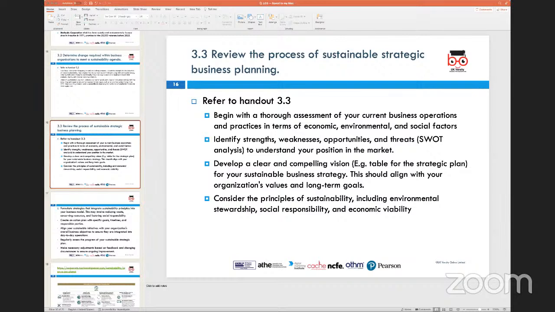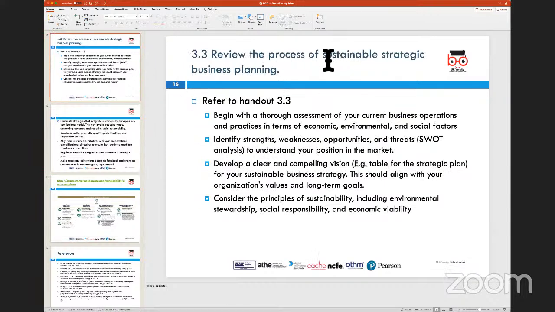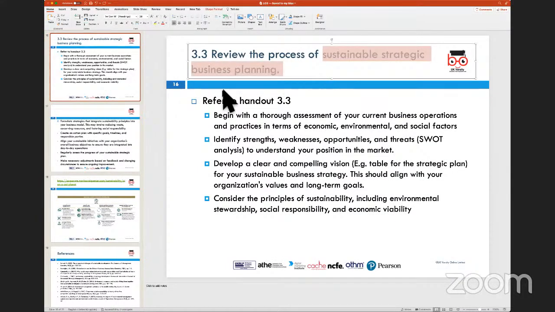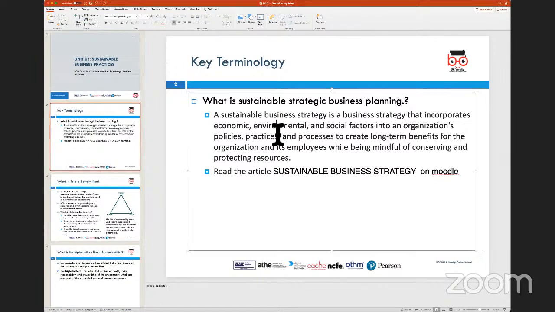Yes. Any questions? No, actually here you described the strategic sustainable planning process. Yes. So we need to draw the sustainable vision, assess current situation, create a financial plan.